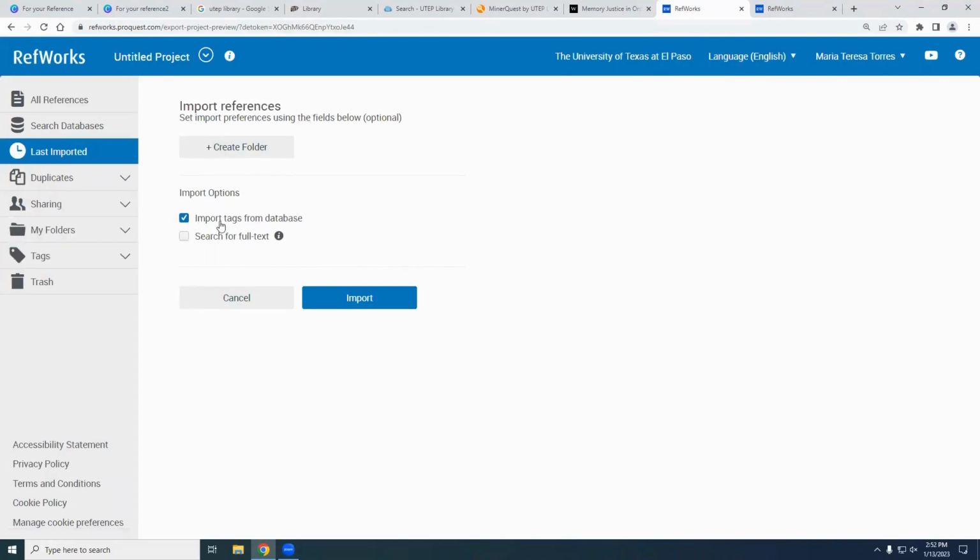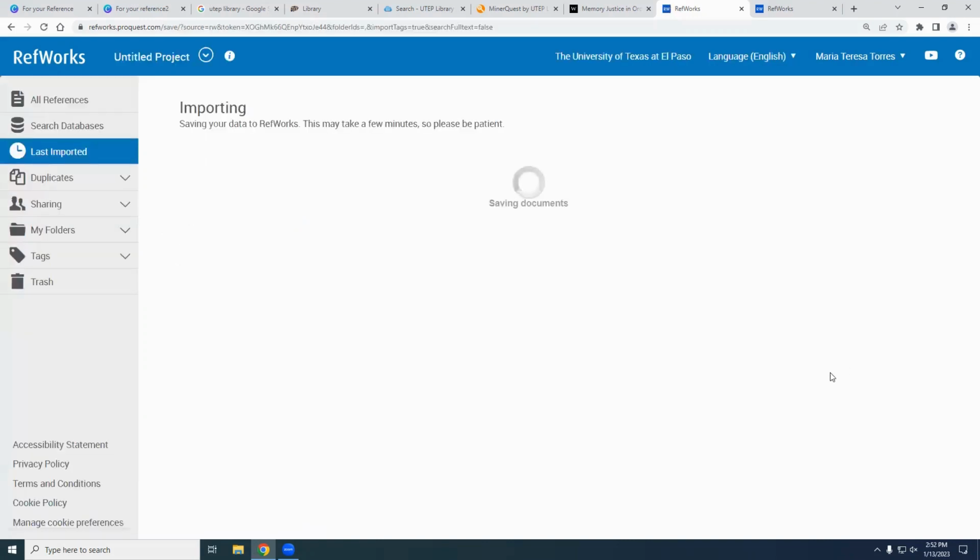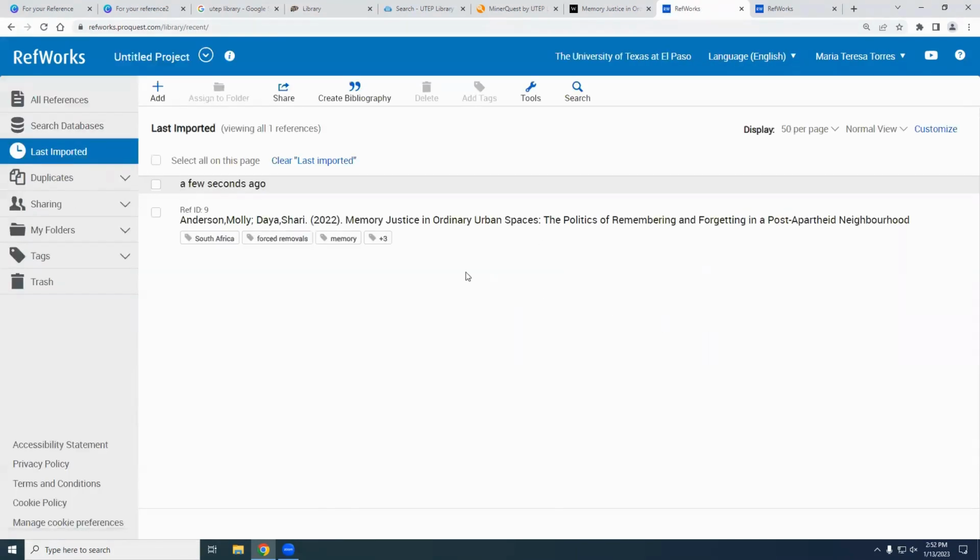The tags that it's asking, import tags from this database, will go in this section. Again, these are not tags that you need to supply. And if you would like that additional method of sorting and organizing your citations, you can go ahead and leave that checked. If you need to start something new, a new folder, a new way of organizing, you can create a folder from here. I'm going to select import. And when I go to last imported, we see that it's there, memory justice in ordinary urban spaces.